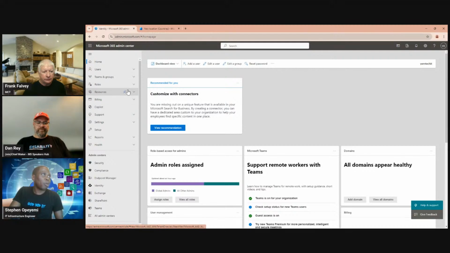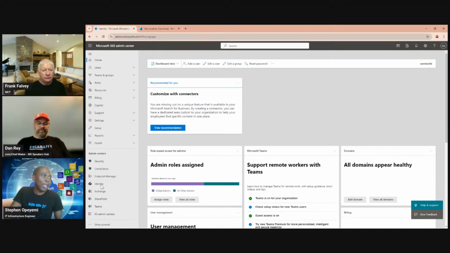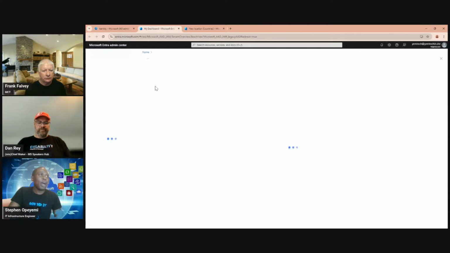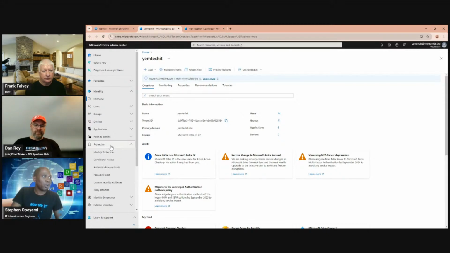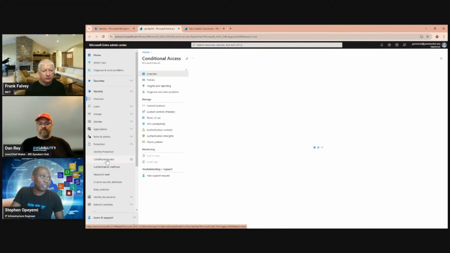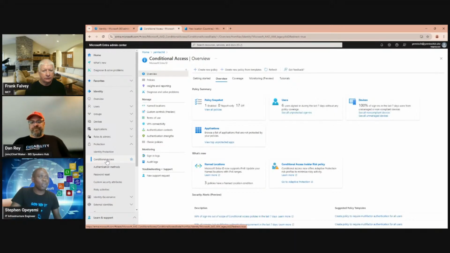So I have my admin portal open, which is admin.microsoft.com. From there, you come up here and click on Identity. Then you have Protection. Come to Protection, and then click on Conditional Access. When you click on that, you come up here and have your named locations. That is what we want to do. We want to restrict access for a particular location. It might be applied to all users, or it might be applied to just a selected set of users.